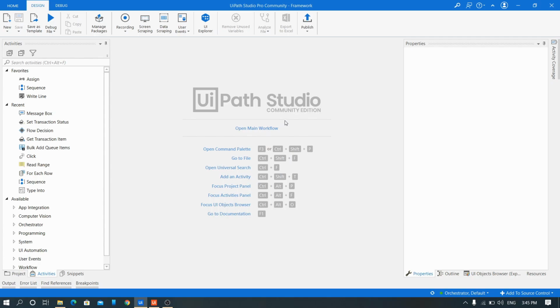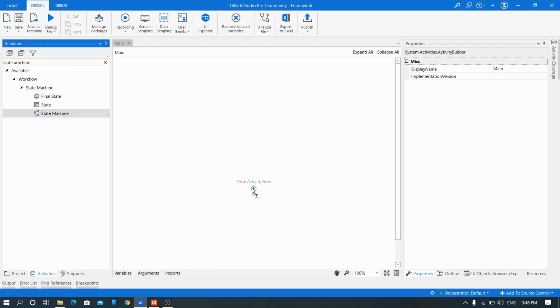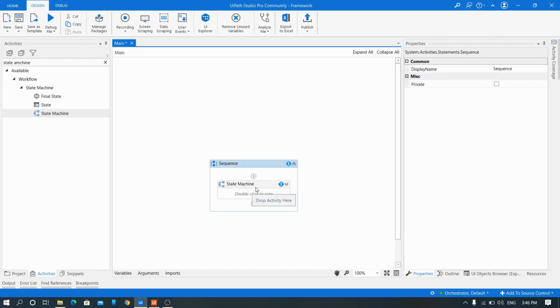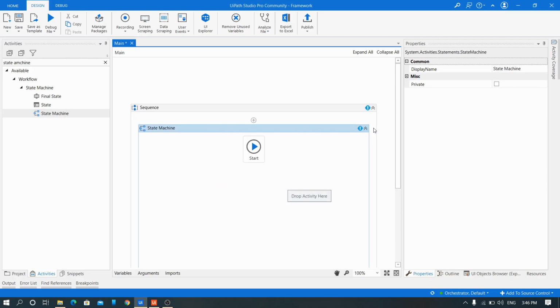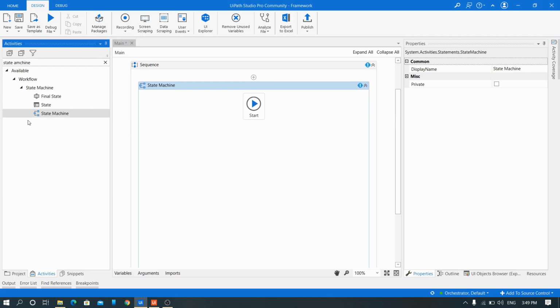In the sense, we'll cover all 4 states in the RE framework, which include init state, get transaction state, process transaction state, and the end state. RE framework is basically a state machine. Let's drag and drop. The sequence doesn't matter. Let it be like that. Now what we have is 3 states and one final state.